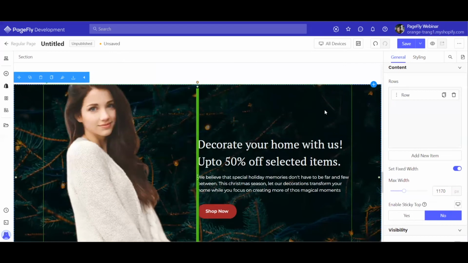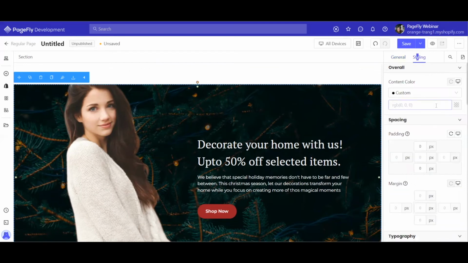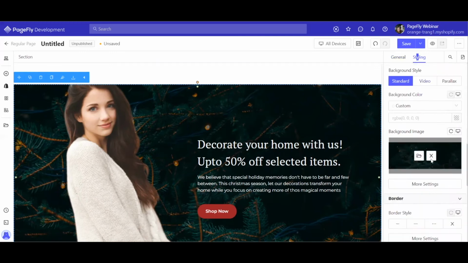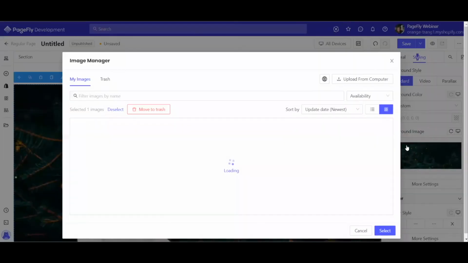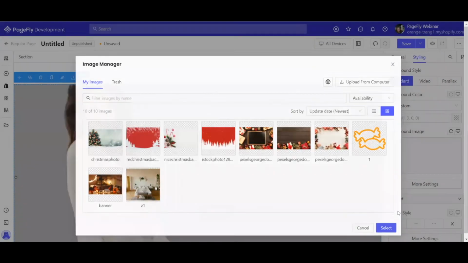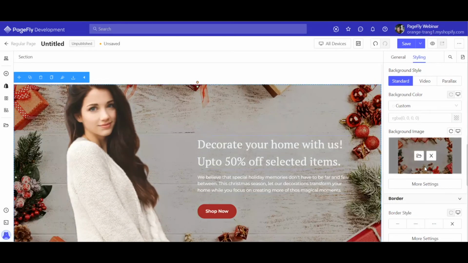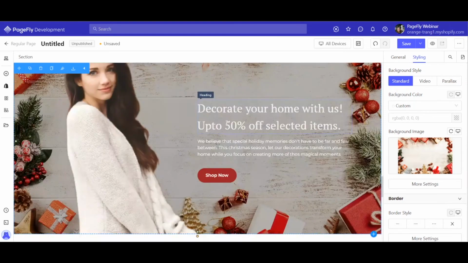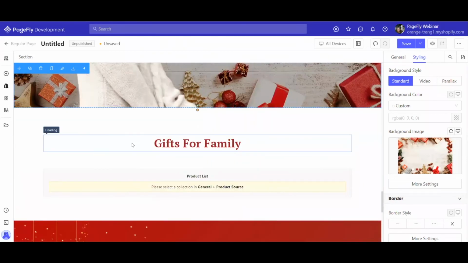So I will select the section and go to Styling tab, as we've been doing. I will scroll down to background image, and I'm going to use this image that we have here. This looks better. And yeah, I'll leave it like this. I think this background image is okay. And down below, we have a product list section.